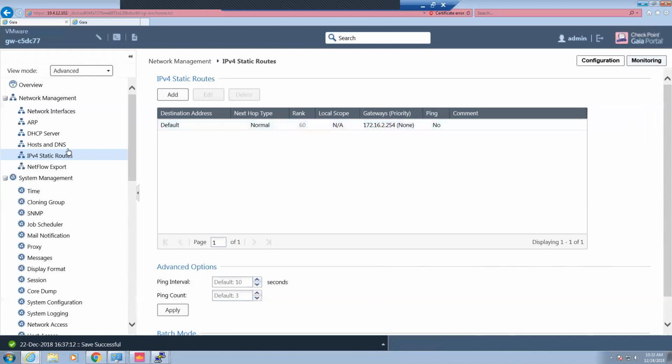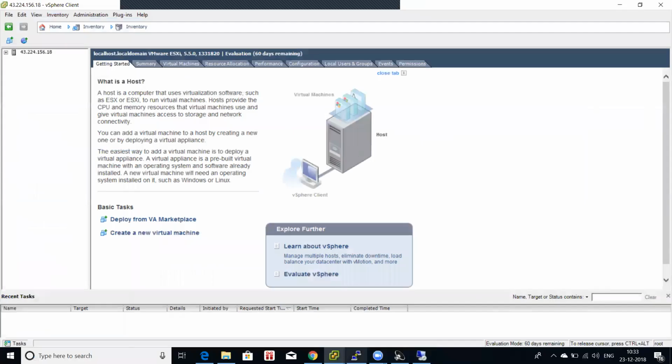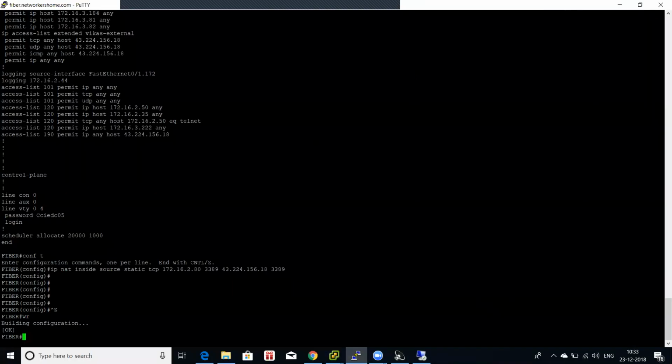If I do some entries on my company router, you will actually be able to telnet or SSH on this gateway as well. I'll just do that for you so that you can have a clue of how it is going to look like.